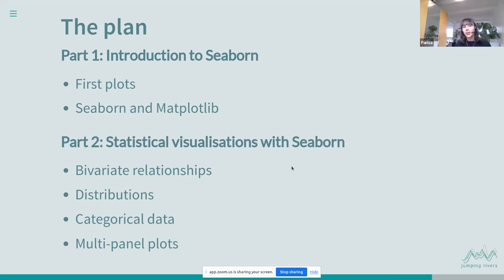Okay, so the plan for the workshop: we're going to start off with an introduction to Seaborn, look at creating some first plots, and then look at how Seaborn and Matplotlib can work together. And then in the second part, we're going to look at the different types of statistical visualizations we can create and also creating nice multi-panel plots.